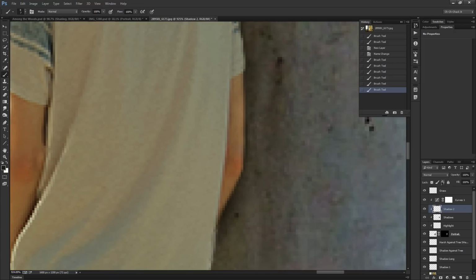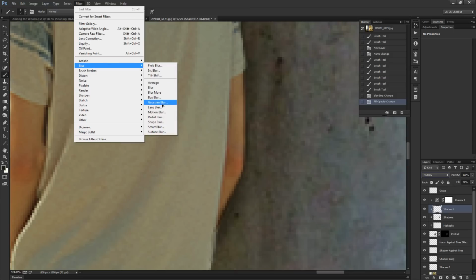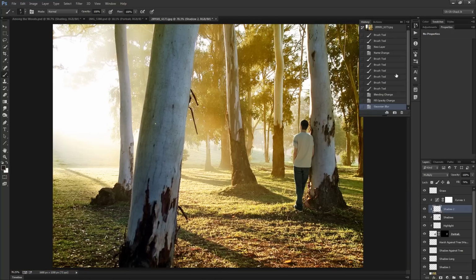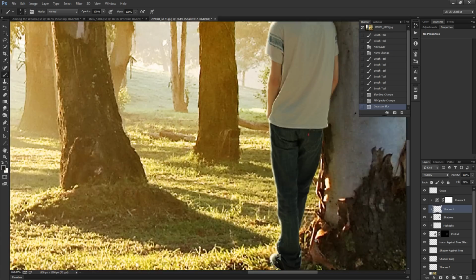It's kind of sloppy and uneven, so let's do our little multiply trick and tone it down. And if you want to, you can go into filter, blur, and add in a very slight Gaussian blur, less than a pixel, and that should soften it up just a little bit if you did that a little unevenly. And I think that actually looks pretty good.